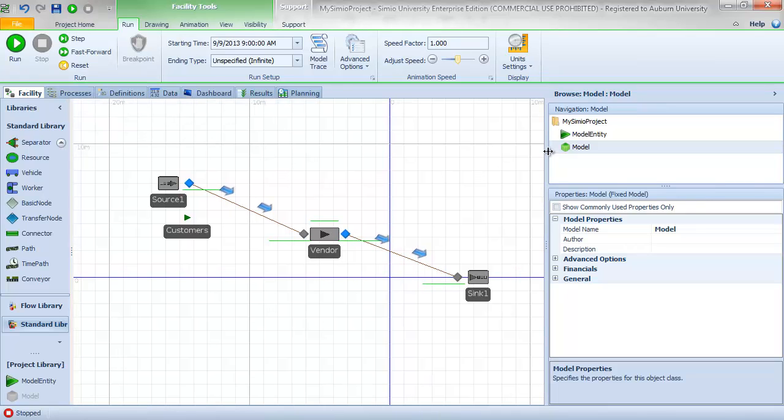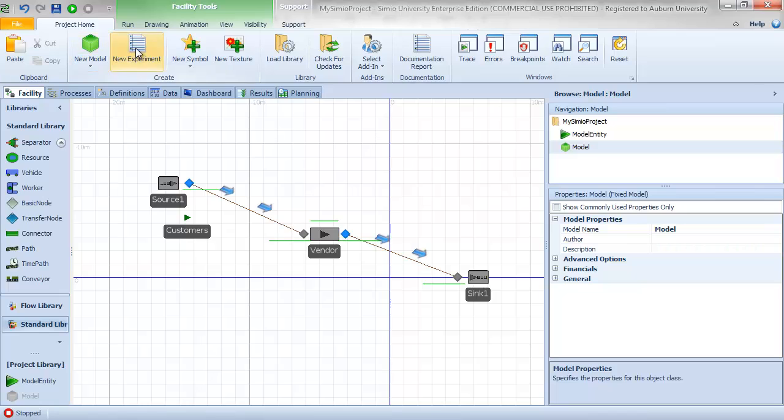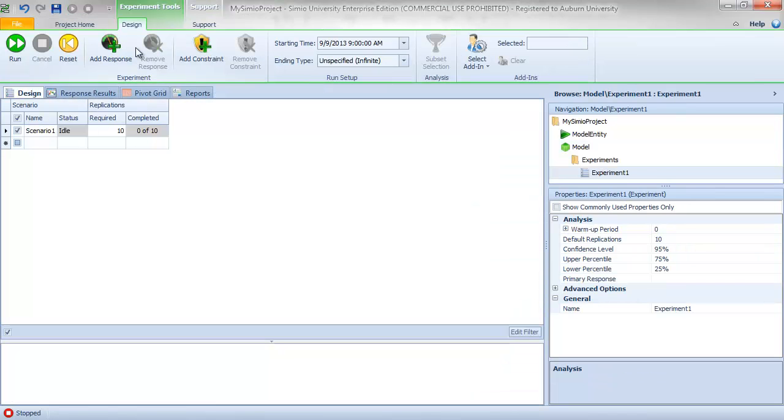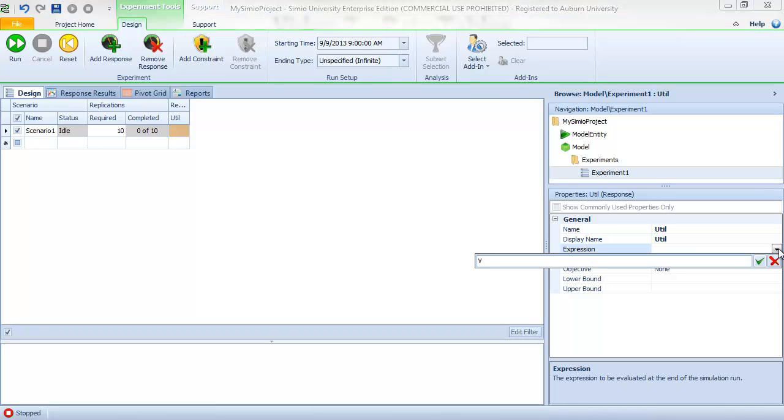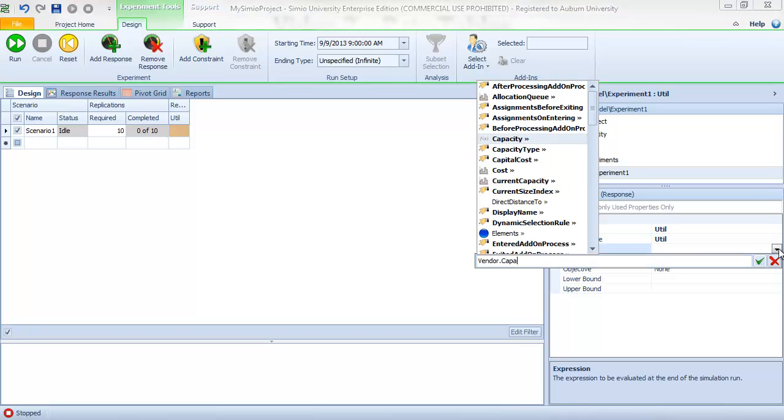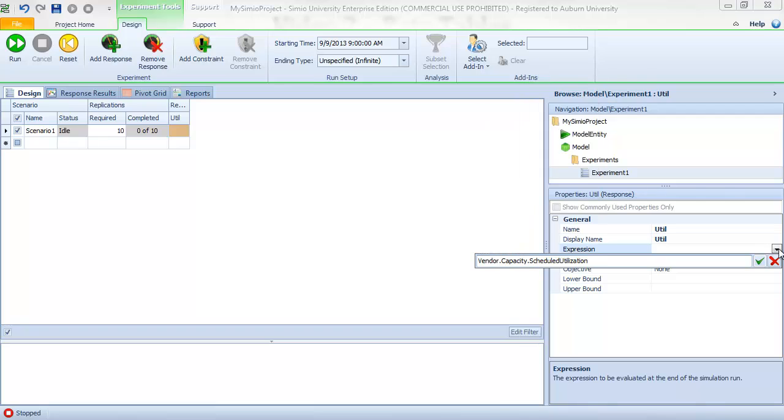To evaluate this, we need to set up an experiment. So I'm going to set up my experiment to run, and we'll at least start out with our default 10 replications. Let me reset the model, and then we'll add a couple of responses. Let's add a response for the utilization of the server.